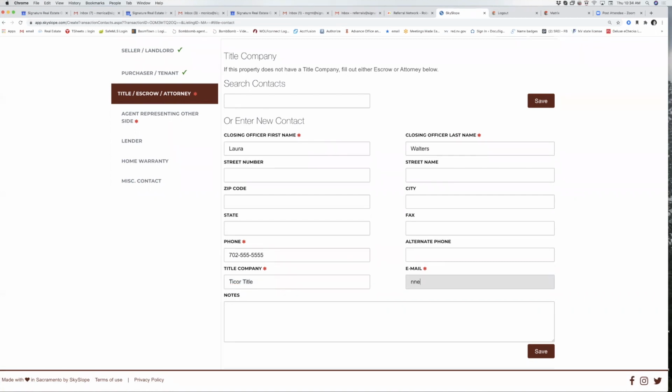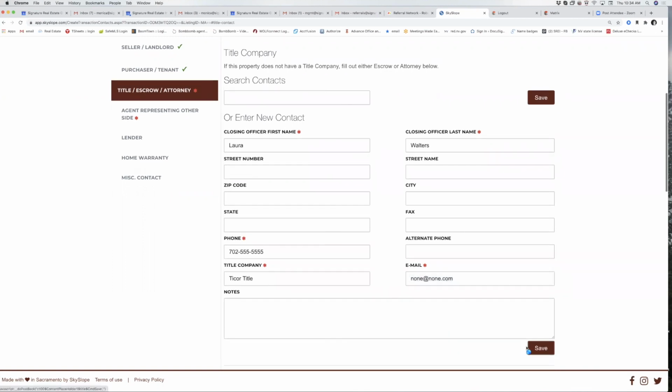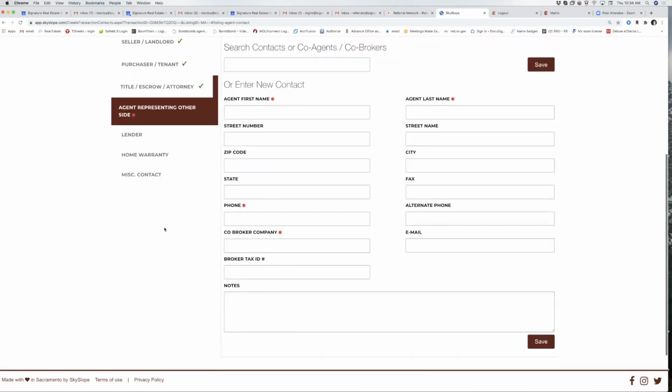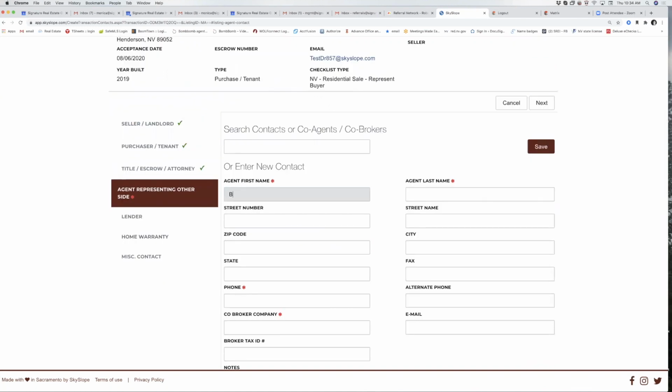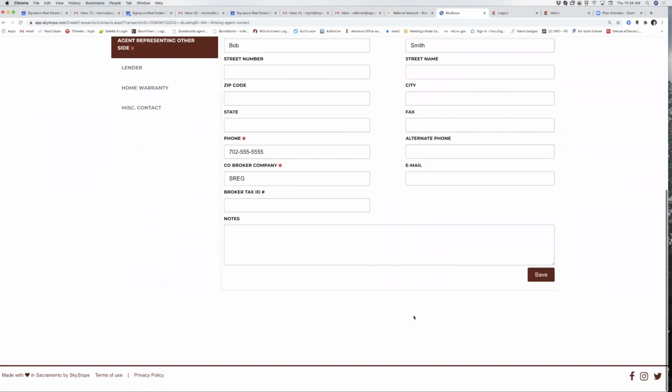But it's the same process as the listing purchase site. Click on save. Agent representing the other side. We'll go back with Bob. And Signature Real Estate Group. Click on save.